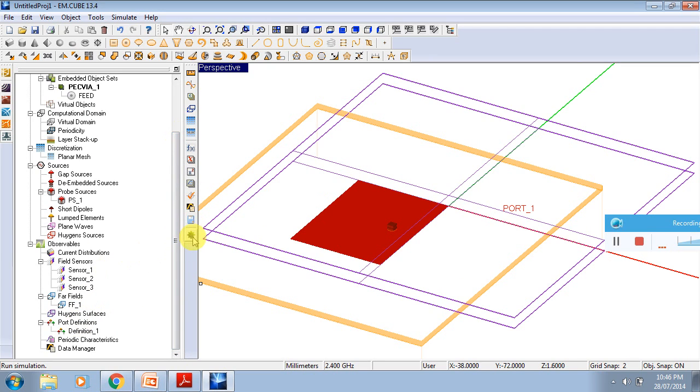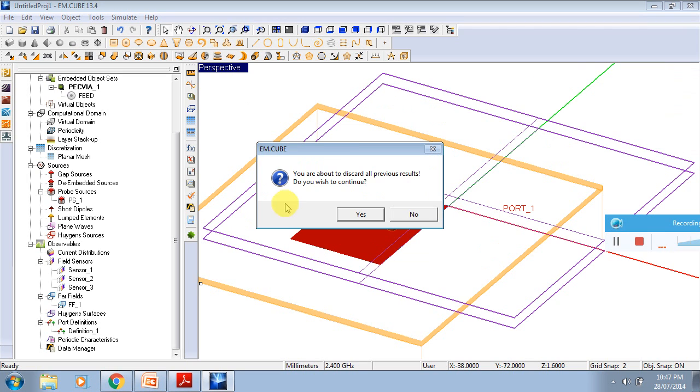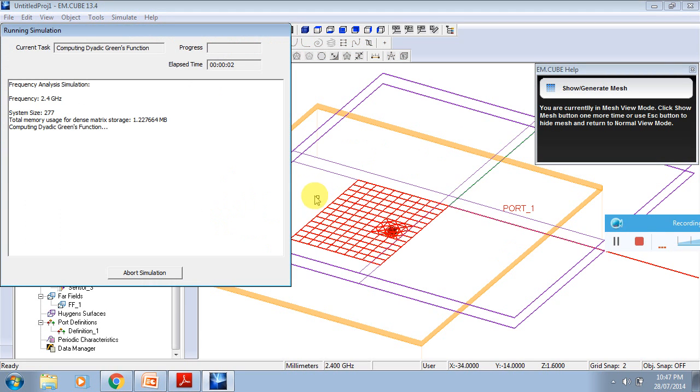Then you can see here is a run option, a run symbol. Now I am pressing that option. You can see the selected engine is planar MoM. The simulation mode is analysis. Here are a lot of options. After some time I will explain how to use those options. Okay, I am running this patch antenna. Now I am pressing yes. Okay, the software is running now. You can see this is the running window.